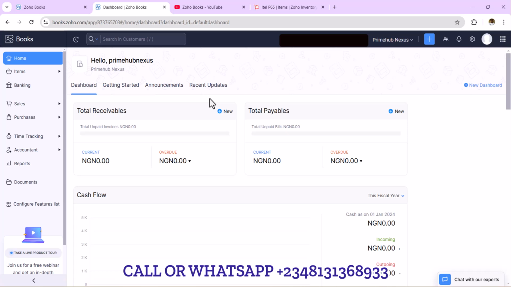Hi, let's create vendors in Zoho Books. In our previous video, we created stock items, goods and services that we want to buy and sell. In this video, we are going to delve into the vendor. So you are buying this item from a vendor, so you have to create a vendor.